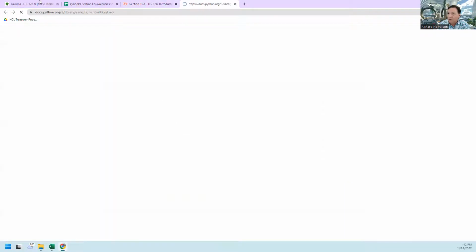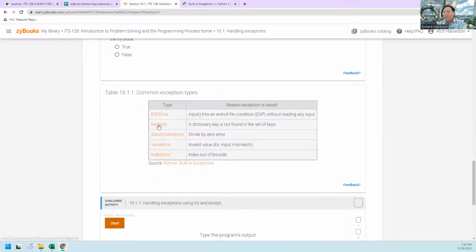A key error is when you're using a dictionary, the dictionary data type that we learned in lists and dictionaries. To index an element in a dictionary, you use a key, just like to index an element in a list, you use an integer index value. So that can be an error if you try to index an element in a dictionary with a particular key, and there is no element in the dictionary that has that key. That would be a key error.